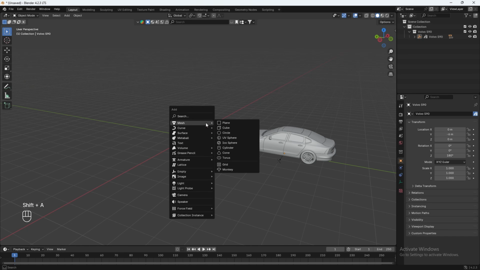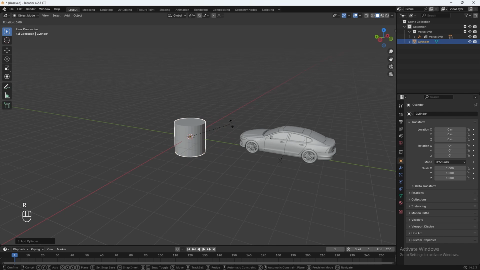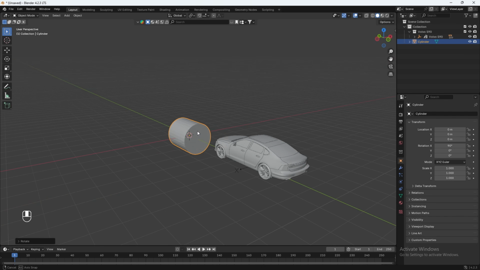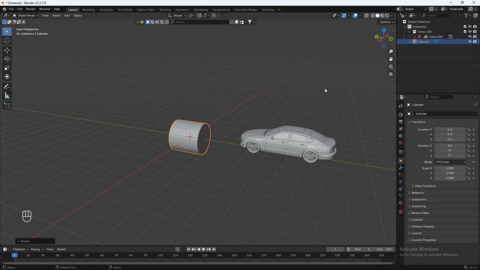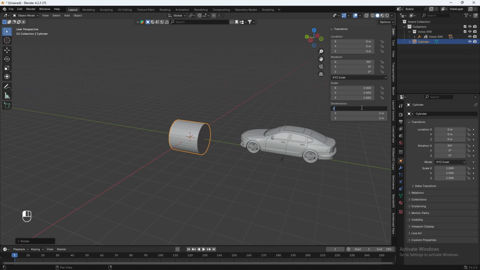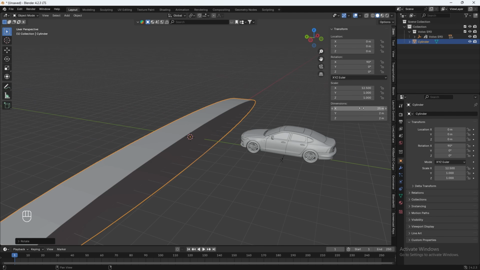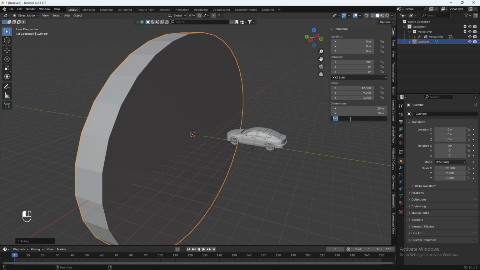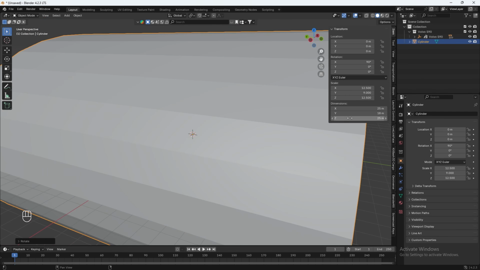Let's hit Shift A and add in a cylinder. R X 90 to rotate it, enter. We're going to follow real world scale, so let's hit N. Let's make it 25 meters wide and 18 meters tall, and we'll make it 25 meters long.